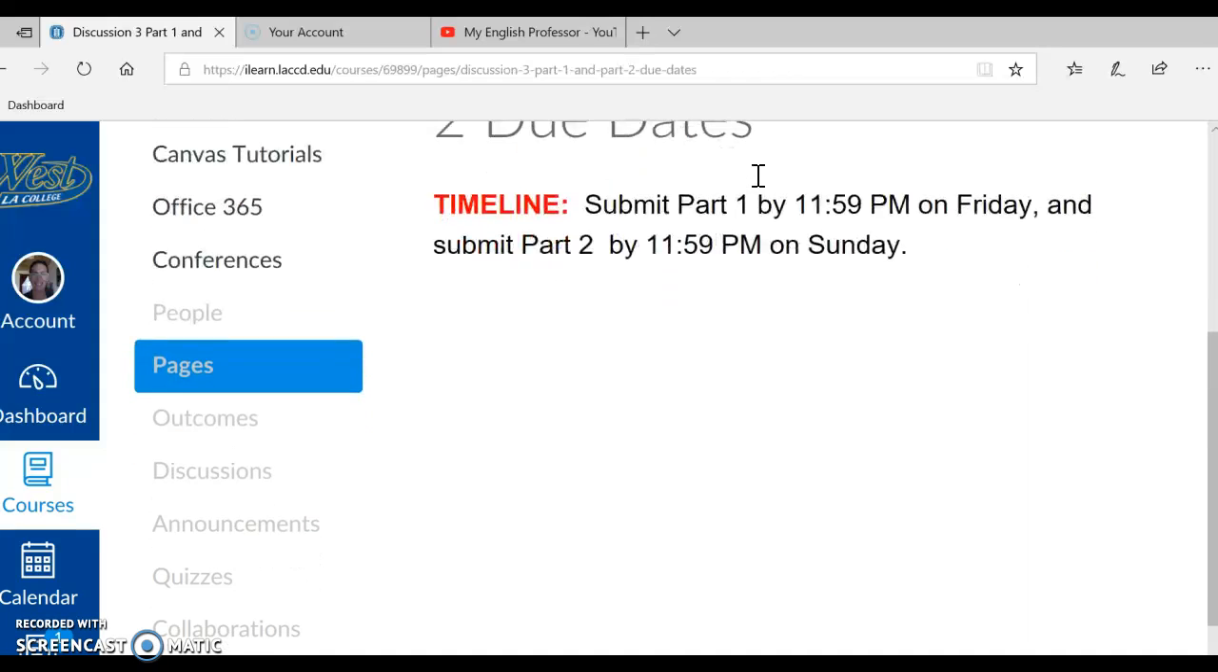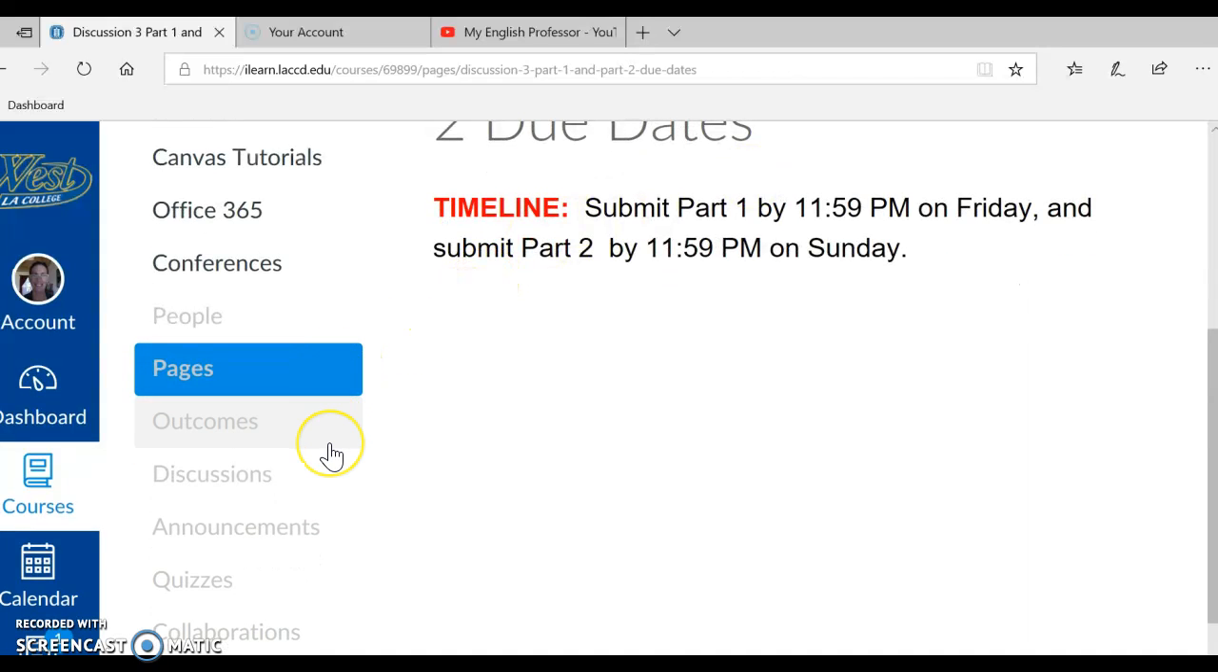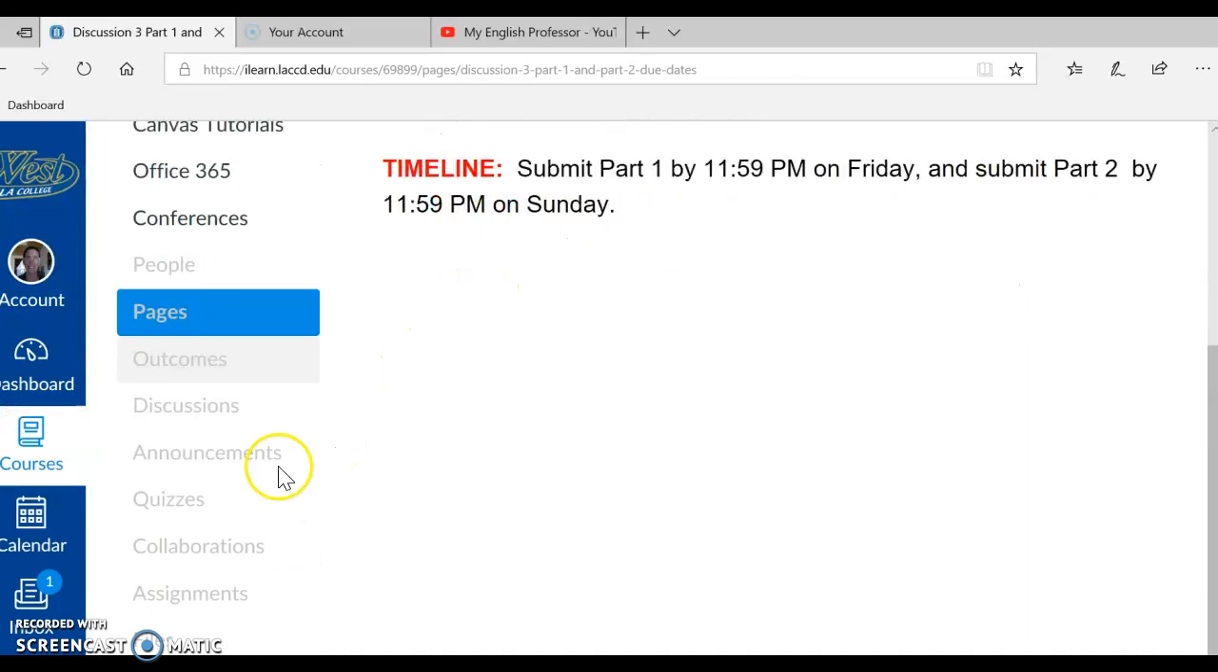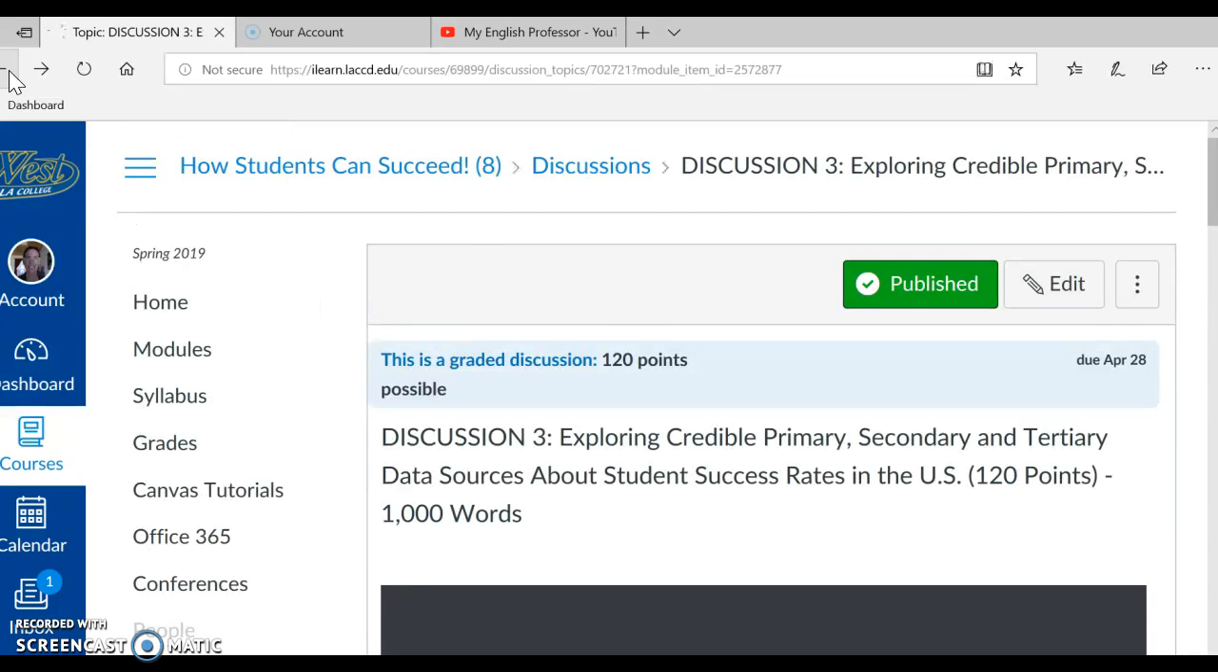If you think that you cannot complete this assignment, then go ahead and click on inbox right over here and send me a message and let me know what's causing you not to be able to complete the assignment on time, and I'll do my best to work with you. Okay, I'm going to click on the back arrow, taking us back into our assignment.